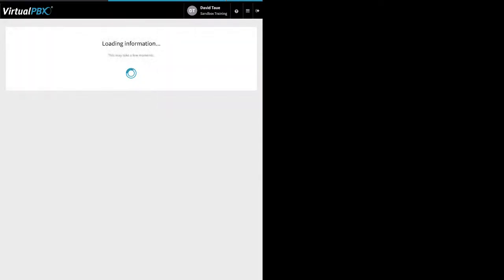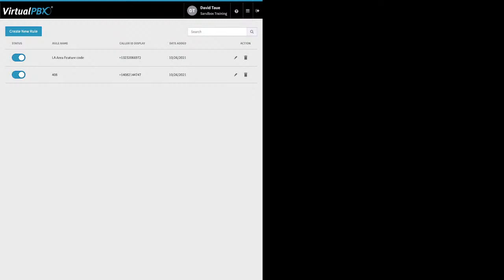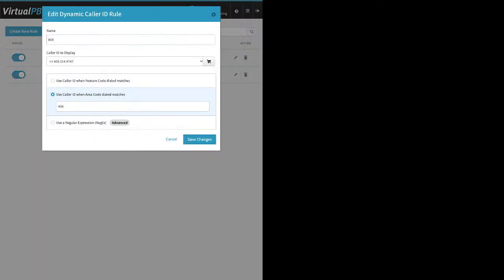Dynamic caller ID is a plan-specific feature. This allows you to create rules to change your outbound caller ID for your VoIP phone users. So I'll click on this one here. This one is pretty easy. I'm just saying, whenever my VoIP phone users dial a 408 phone number, change their outbound caller ID to match this 408 phone number, so it looks like a local call.